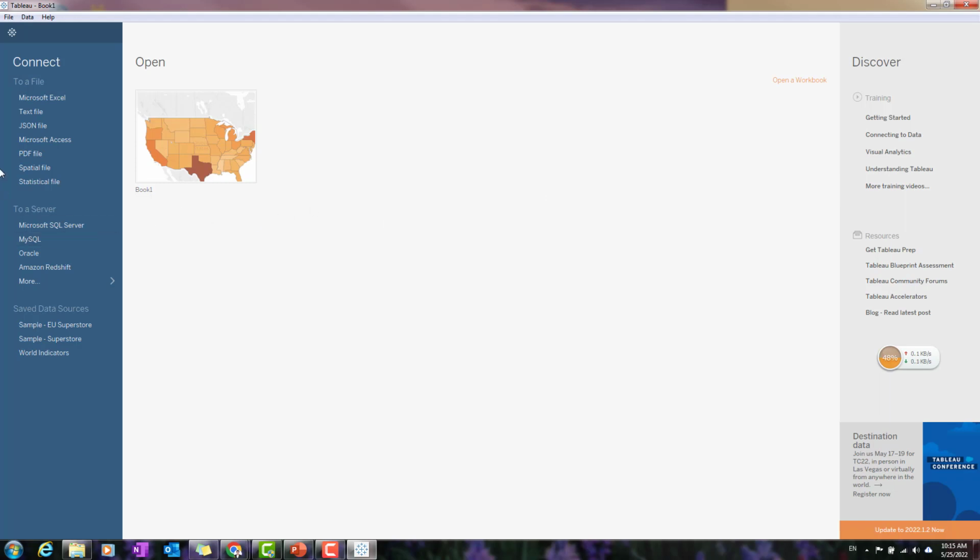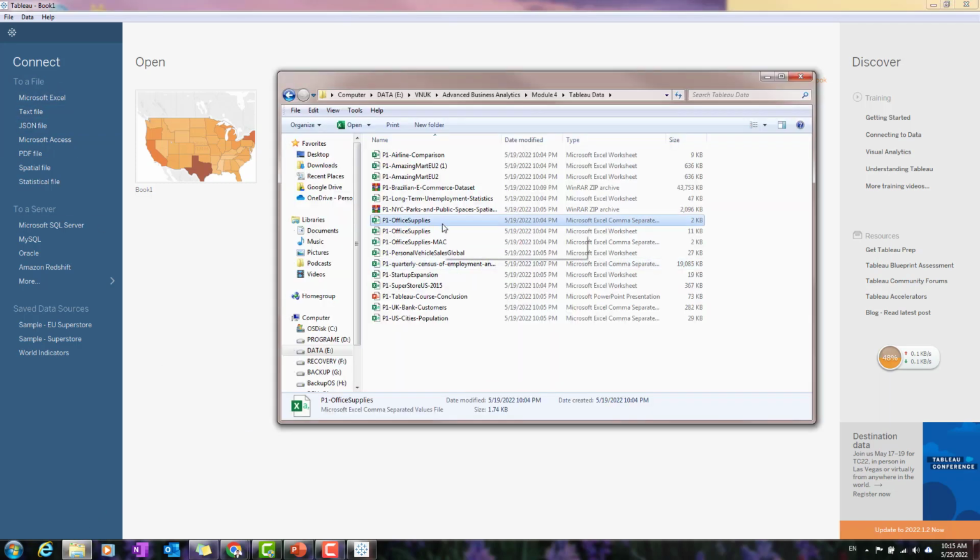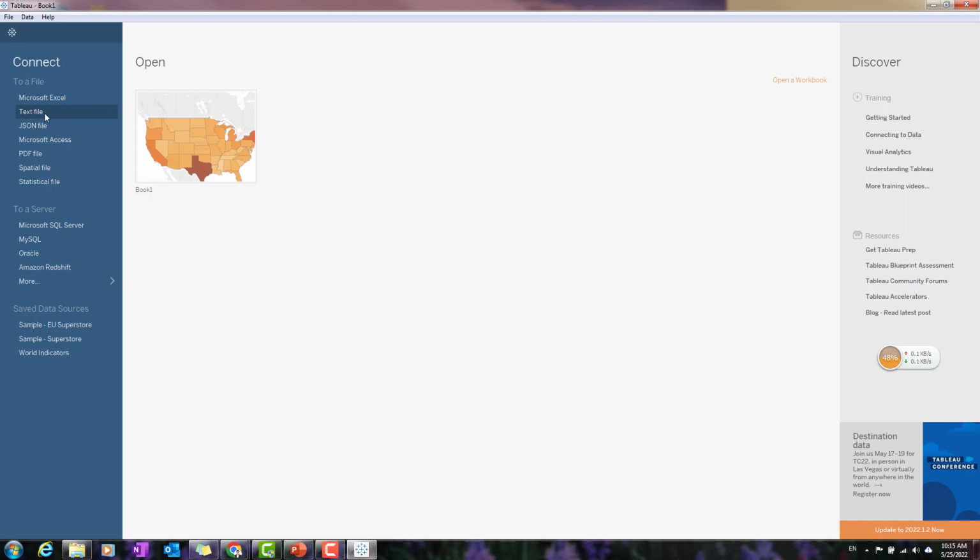To connect data into Tableau, this is the original interface. You click on the data file you want to work with. Here we have the CSV file. The CSV file is actually not a Microsoft Excel file, but a text file, so we use the text file option to import it. You can also use other kinds of files, not just Excel, but JSON files, Microsoft Access files, even PDF files, and statistical files like SPSS and EViews data files.